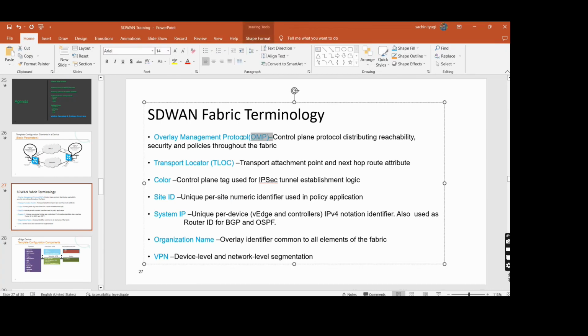So, overlay management protocol, OMP. It's a control plane protocol distributing reachability, security, and policy throughout the fabric. TLOC. TLOC is a transport locator, which means it's a transport attachment point and next hop route attribute. You will understand what a TLOC is when we do the lab.